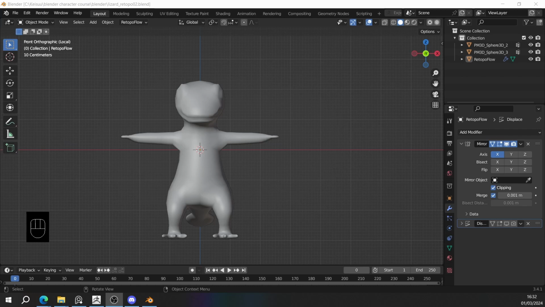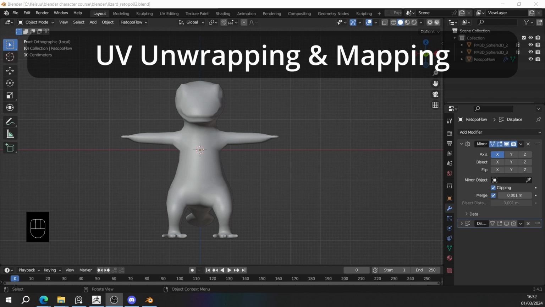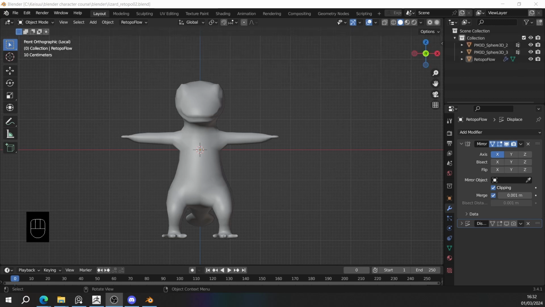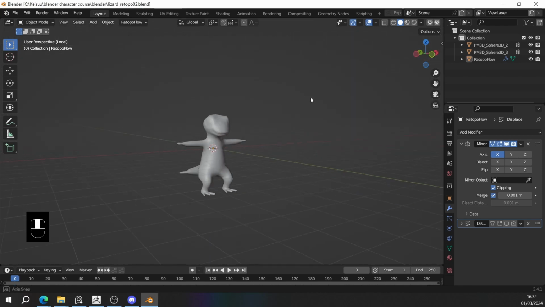Hello, and welcome back to another episode of our game character creation series. In this episode, we are going to do the UV unwrapping and mapping. I think this will be a relatively short episode compared to the other one, so let's get right into it.